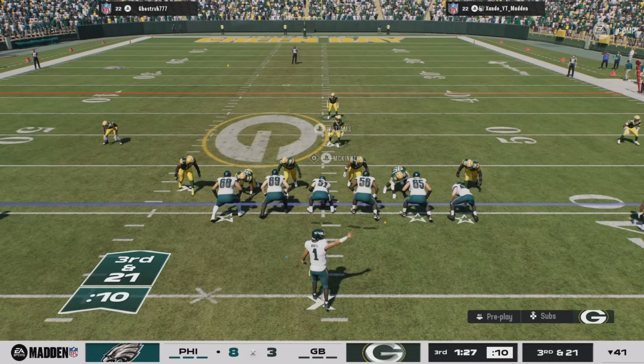Okay, so it's 3rd and 21. So this is where I'm like, all right, now I'm going to get away from 3 high and I'm going to play cover 0 because I'm not going to give you the time to have routes to develop.